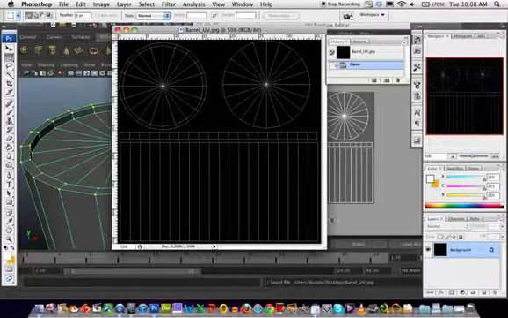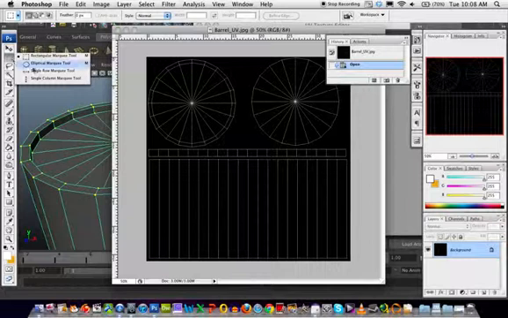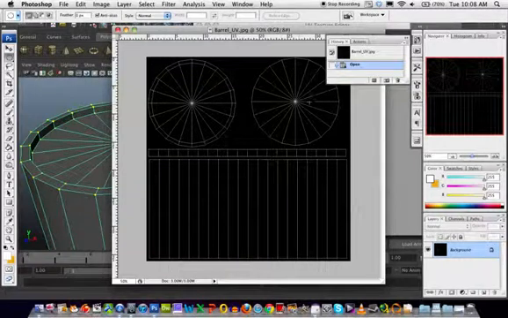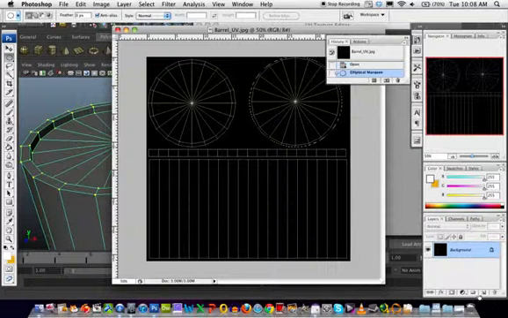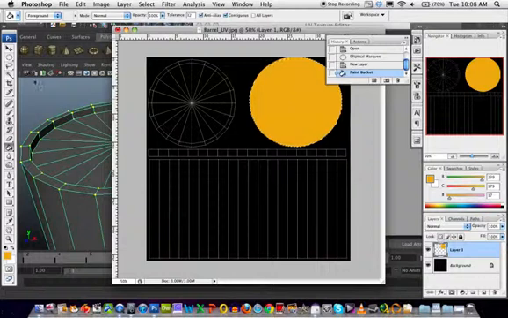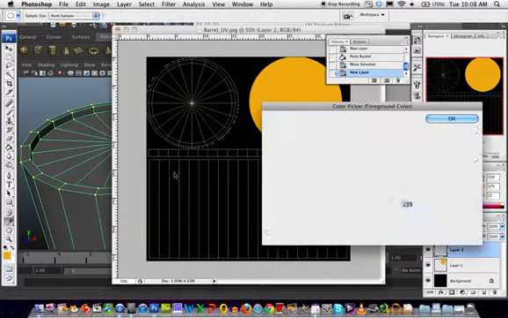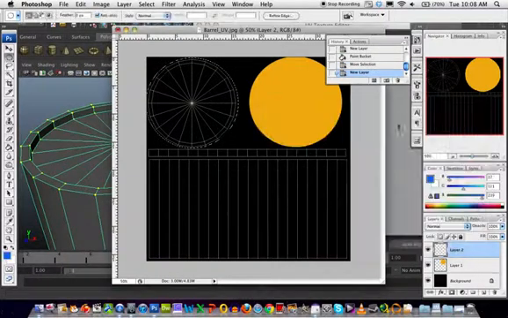I'll kind of give you an idea of how that works by coloring in each of these areas in a different color. Okay, so I'm going to just draw a marquee in the middle here, create a new layer, and I'll color that, say, orange. Bring a marquee over here, new layer, I'll color that blue.